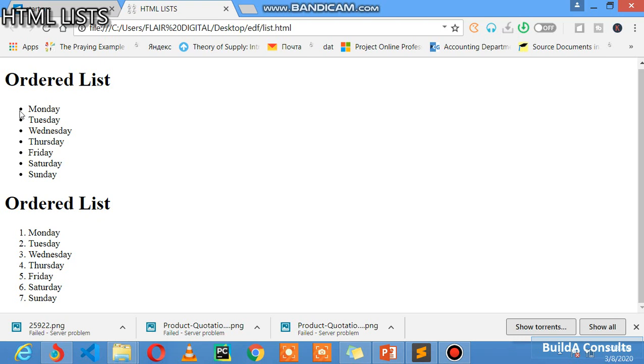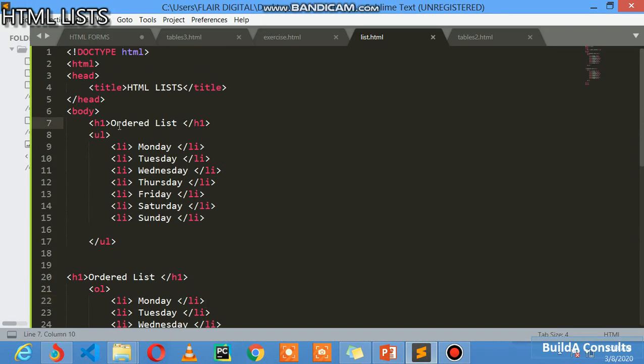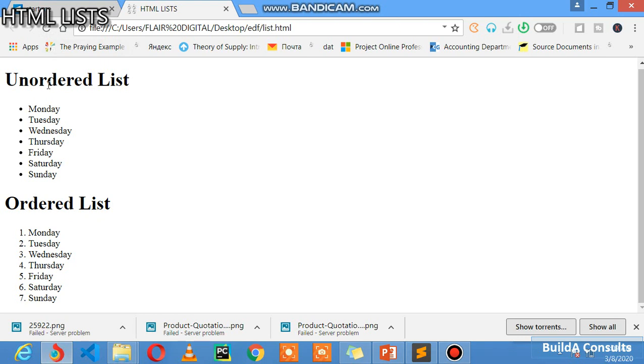But in HTML, we do not call it bullets. Instead, we call it an unordered list. So what you're seeing here is called an unordered list. It's called unordered because there's no progression, and you have the same shape all through. But this is an ordered list: 1, 2, 3, 4, 5.